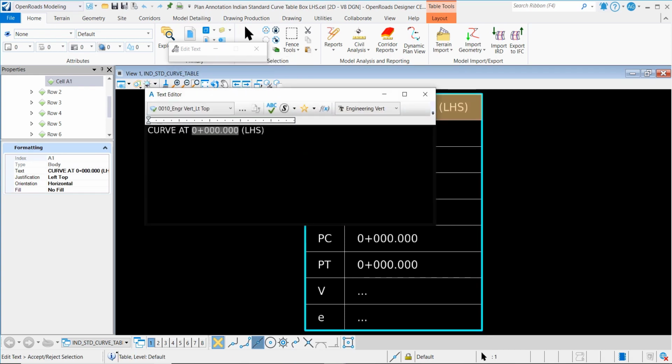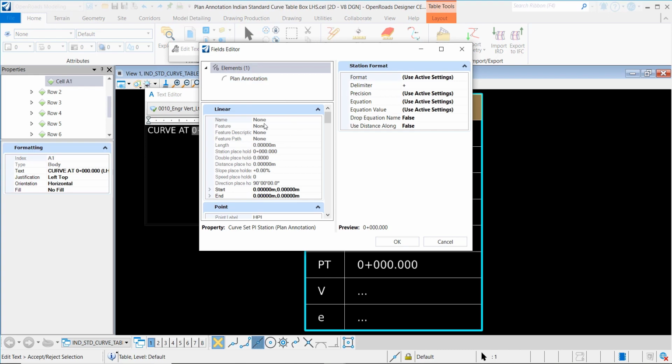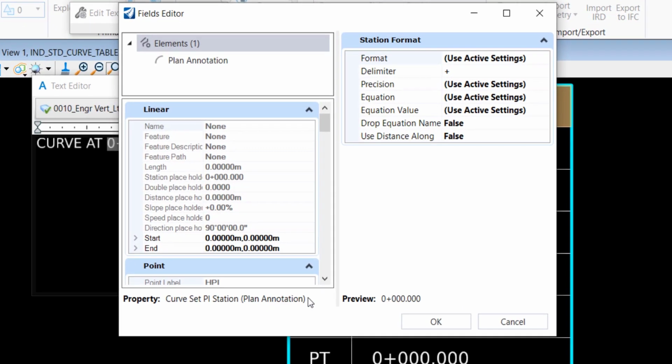This is my text manipulator, or you can say this text editor. This is basically your text style, so there's a particular text style linked with it. That's why it is coming as 0 plus triple 0. So let us right click and click on edit field. Now here you get an option under plan annotation group to select what you wish to display. Currently this is set as curve set PI station, which is a part of plan annotation.